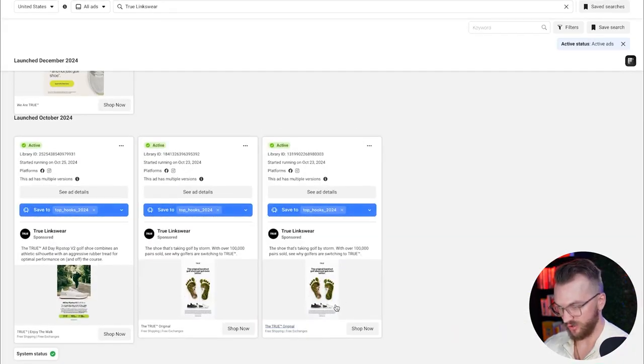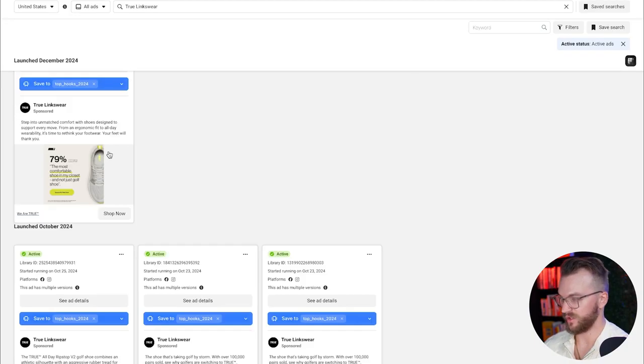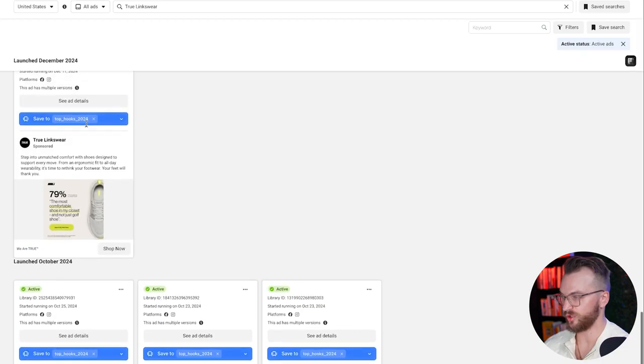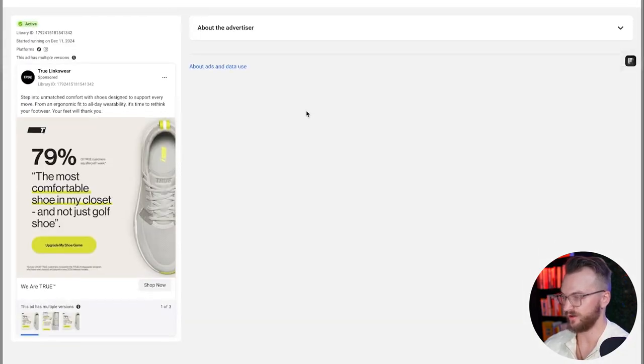The original barefoot golf shoe just got even better. And so they have this kind of barefoot icon right here. But this is a good one right here. So this is kind of like a testimonial ad right here. So I'm going to go see ad details right here. And you can see it kind of has like a review, right? It's a quote. And then it has upgrade my shoe game. It has the colors and everything like that. And then it has their logo and all of that stuff, right?